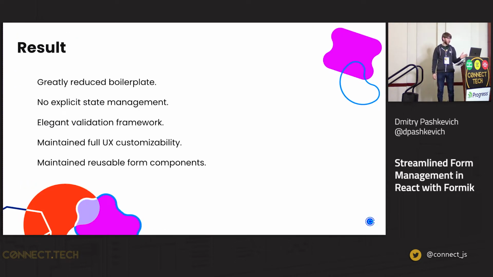So what we've accomplished so far, and this was intended to be very quick because it is simple to use, simple to drop into your project. We've greatly reduced our boilerplate. We're no longer doing explicit state or event management. We have a fairly elegant, compact validation framework that we can extend. And it may be obvious, but it's important to know that we maintain full customizability of our elements.